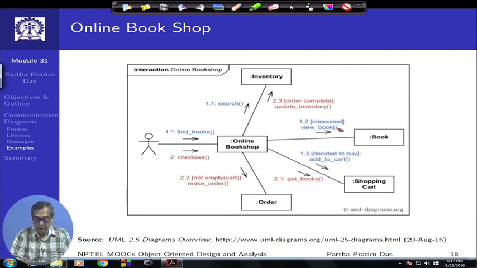Now, certainly once this has been done, the interested book has been looked up, then in some cases the person would be interested to buy, would decide to buy. So, 1.3 is the next message, which is guarded by decided to buy. If the person is deciding to buy that book, if that condition gets satisfied, then the book is added to the cart. So, you say add to cart. This becomes the next message in this sequence.